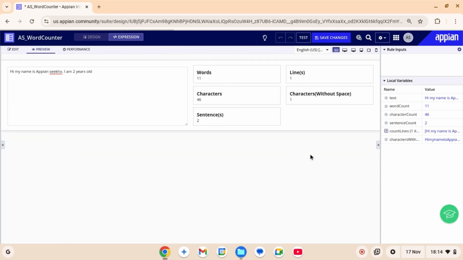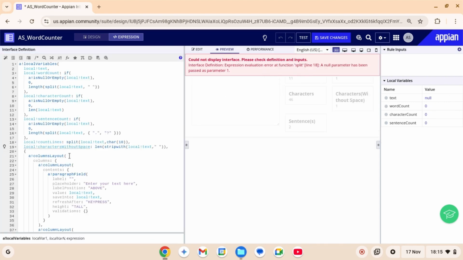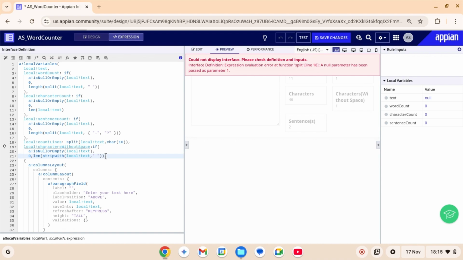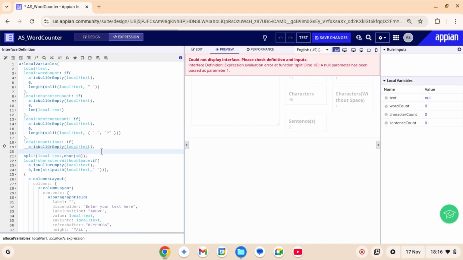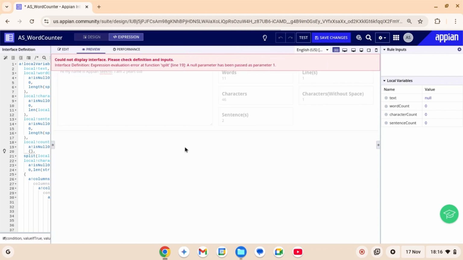I am just wrapping it inside length function, and if I try testing it out, it throws me this error saying that a null parameter has been passed to this split function. So I'll add a null check for local count lines as well. If local text is null or empty, just do nothing. Else split the text by new lines. And the error is gone.